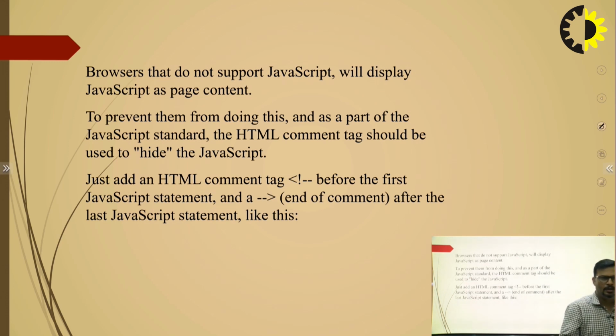Next, browsers that do not support JavaScript will display the JavaScript as page contents. It also takes the support of HTML. To prevent this, as a part of the JavaScript standard, the HTML comment tag should be used to hide the JavaScript code. The JavaScript will be hidden through the HTML tags.